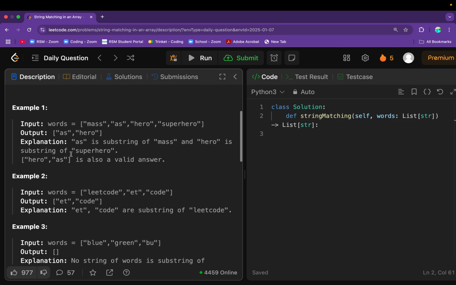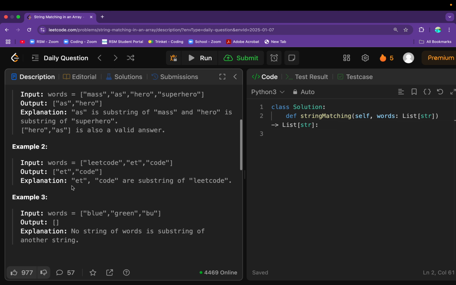In example 2, we have our input string array words to be leetcode, et, and code, and in this case our output is et and code because both of these strings are actually substrings of other corresponding words in the input array words. As you can see, et is a substring of leetcode, and code is a substring also of leetcode. Et is not just a substring of itself, code is not just a substring of itself, and those are the only two strings that have that property in this input array words.